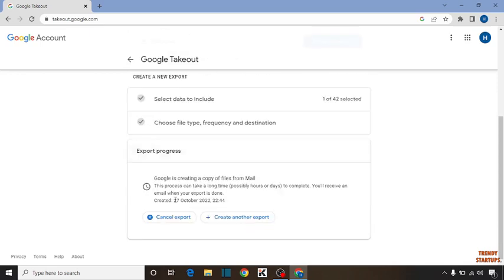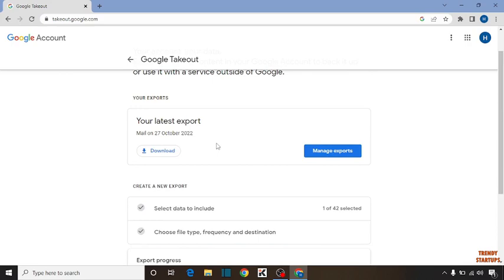So guys, here you can see Google is creating a copy of files from mail. This process can take a long time, possibly hours or a day to complete. You will receive an email when your export is done. So guys, here you can see we have downloaded and backed up all the emails.